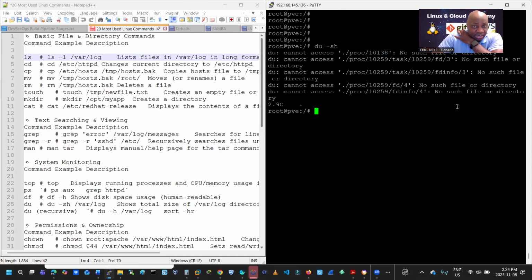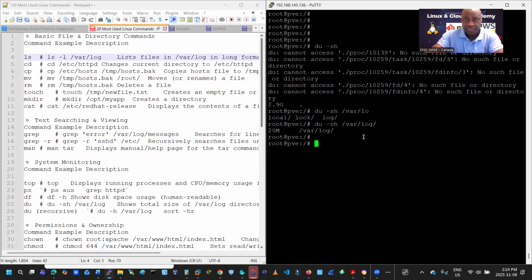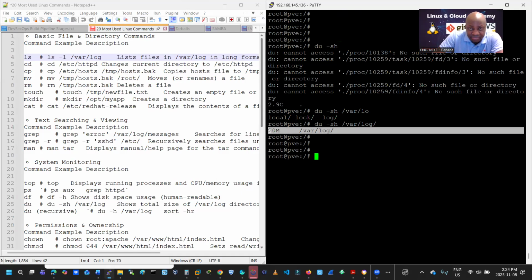To show the total size of, okay, so if we do du -h and we do /var/log, it will tell you the size. It will show you the size of the var log directory, right? 20 megabytes. That's what it's telling you here. So it will show you the specific size of a specific directory. Okay.